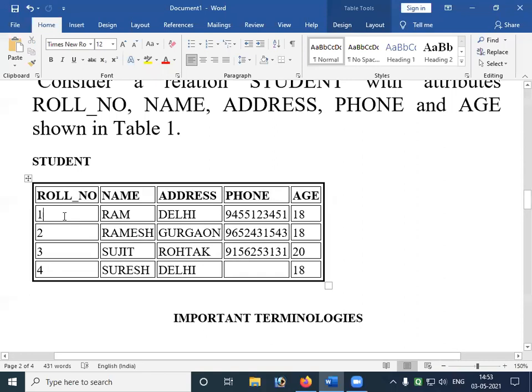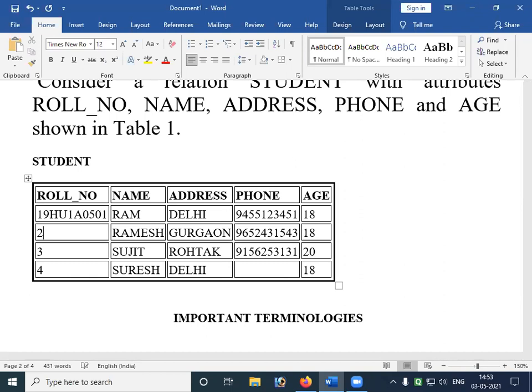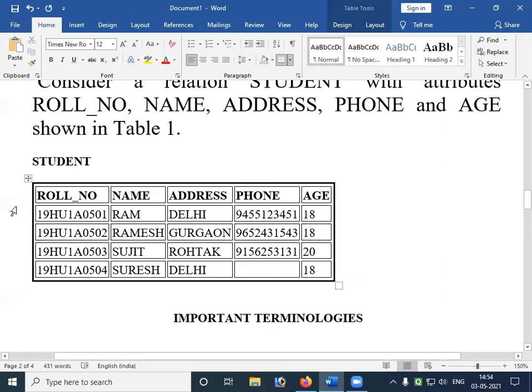For example, in your case, we have to write it as 19HU1A0501. 19HU1A0502. 19HU1A0503. 19HU1A0504. So this is a record, right?